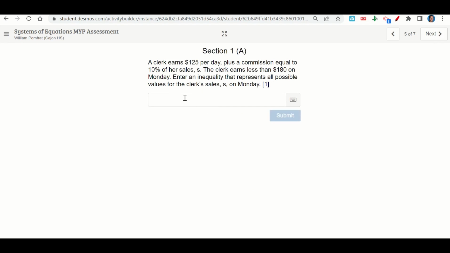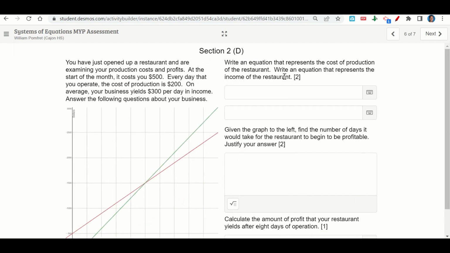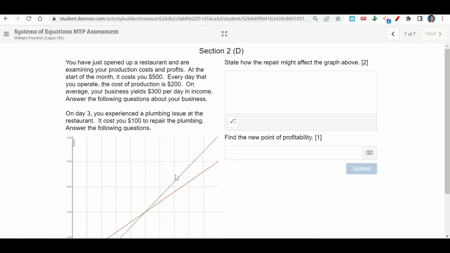The next one says a clerk earns $125 per day plus a commission equal to 10% of her sales. The clerk earns less than $180 on Monday, enter an inequality that represents all the possible values for the clerk's sales. So you're going to write this as an inequality based on the information that was given. Then we'll click next again. Now this one has a graph here that represents the amount of money that you're bringing in through your restaurant and the amount of money that you're putting out as a cost of production for your restaurant. And then you'll answer the questions here. Then we'll click next. This one talks about a plumbing issue that costs money to repair. So you'll go ahead and answer these questions about that.